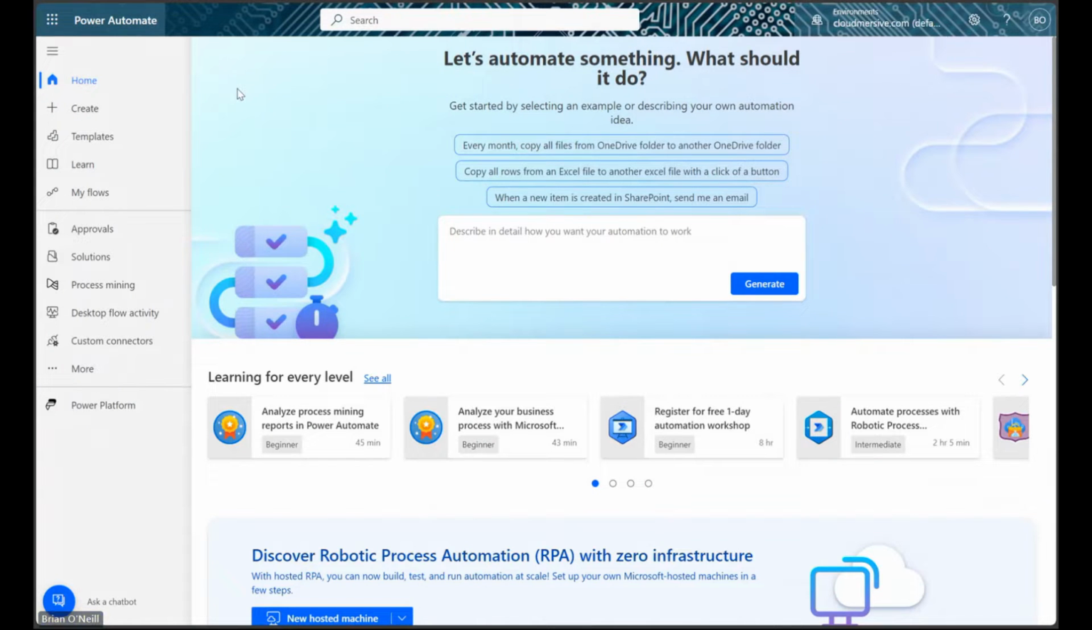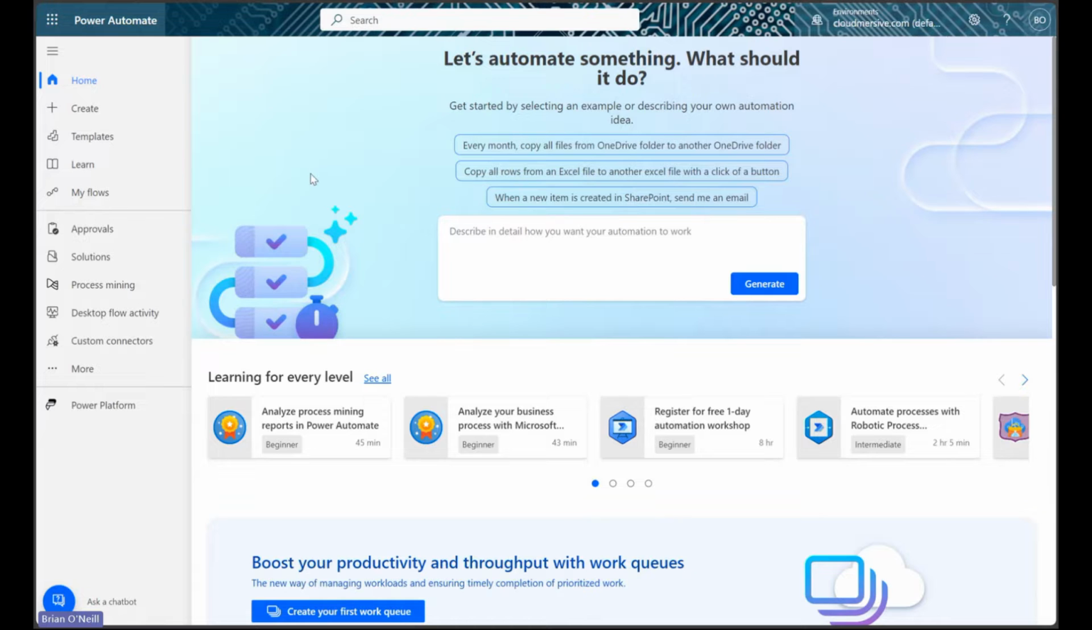Hello everyone. In this video, I'm going to demonstrate a quick and easy way to convert documents to PDF, create a link for that PDF, and then share the PDF link via email.